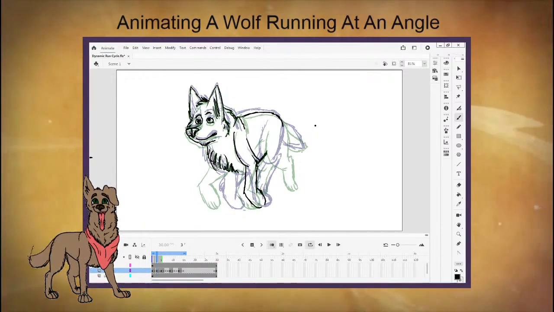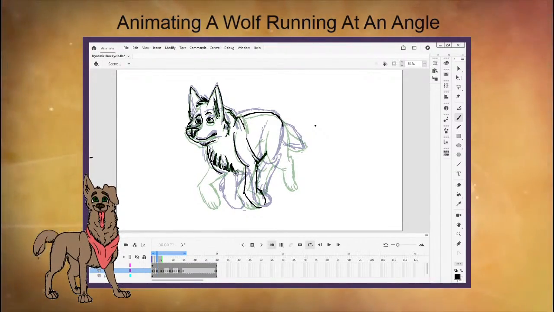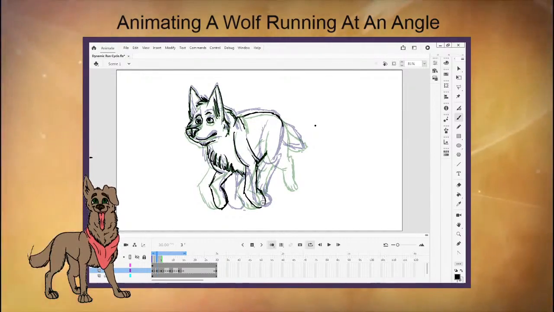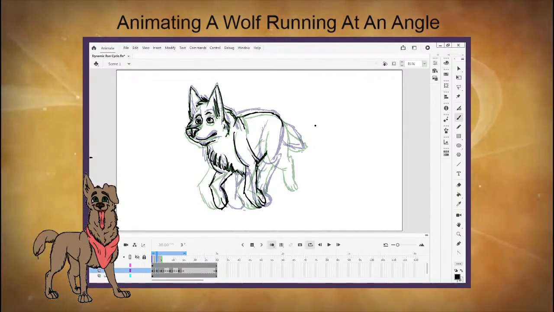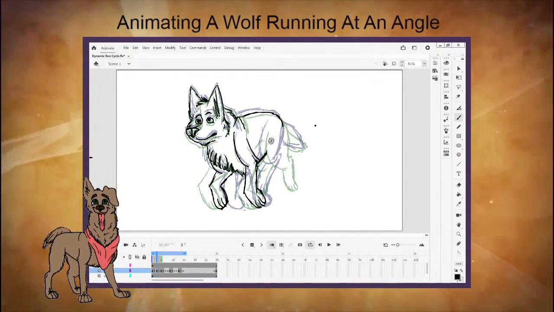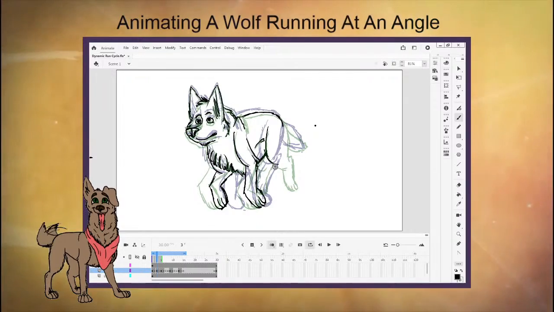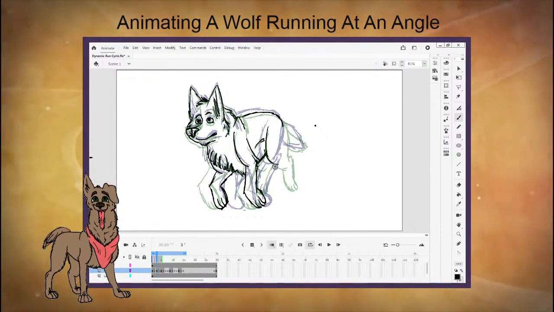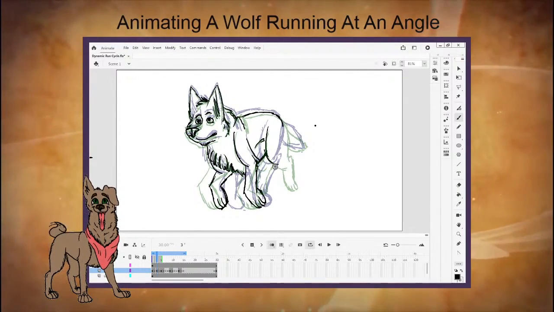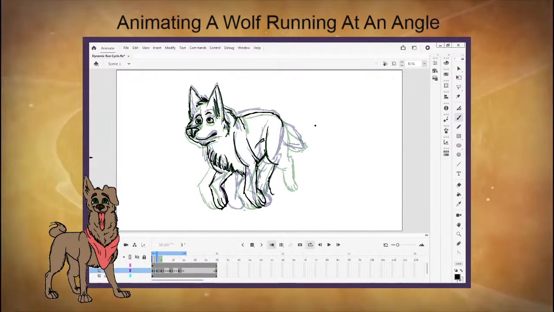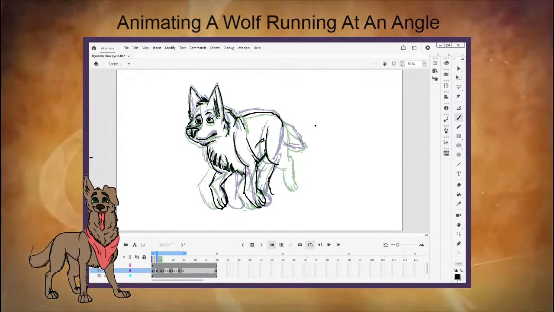It honestly depends on your preference, and it also depends on how fast you want your Wolfie to go. Typically, if you do something faster, kind of like I'm doing, where they're just hauling, like they're chasing a rabbit or something, there are typically fewer frames because they're going so fast. And if you add a lot of frames, it's going to be a lot slower.